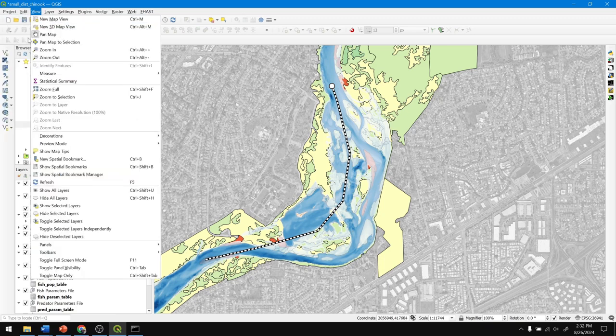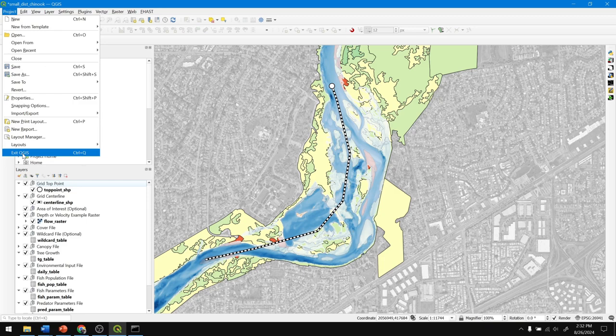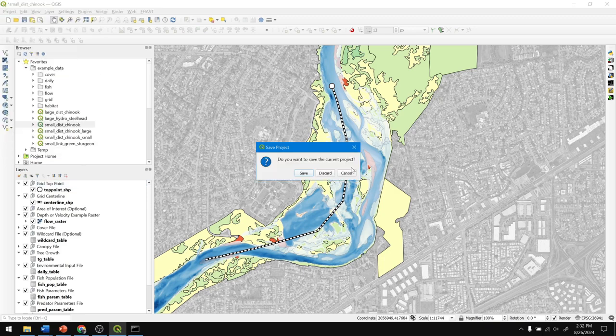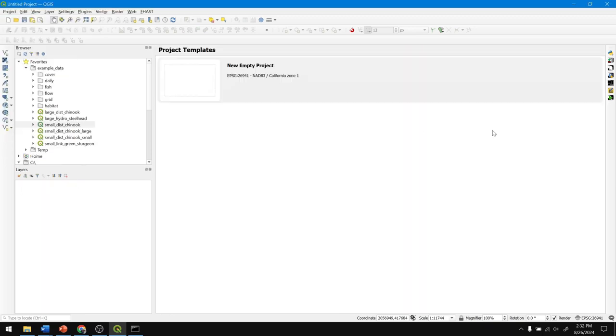So I'm going to close this project. So the first one I want to go over is this one, which is called the FHAST Template Maker.